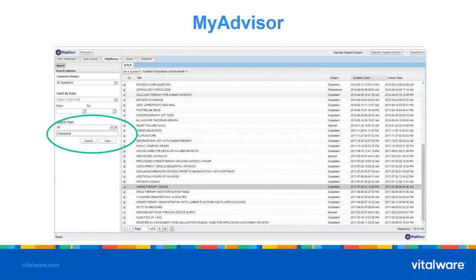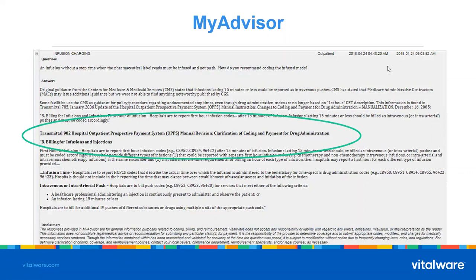I went ahead and just entered in the first couple characters of the word chemotherapy here, and you can see there's, gosh, over 100 questions and responses that have to do with chemotherapy. Opening this question in regard to infusion charging shows you the view that you would have in looking through those questions and responses. You can see the question that was asked at the top and then the answer on the bottom.